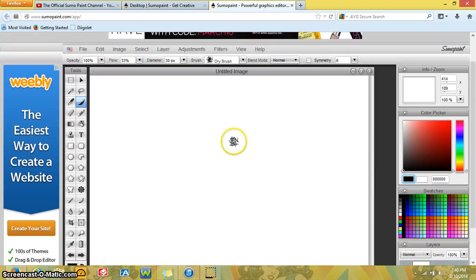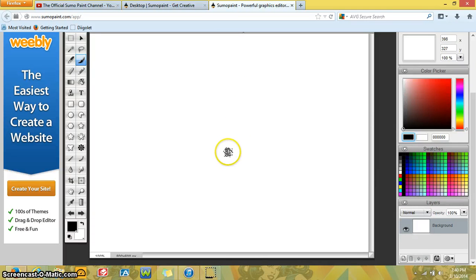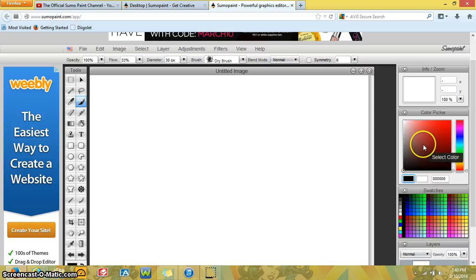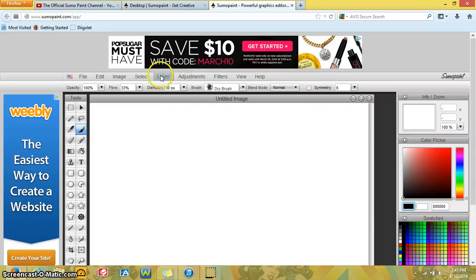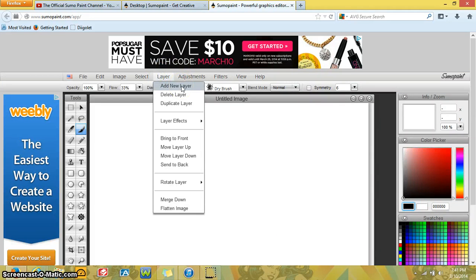Okay, so this is Sumopaint. This is your blank canvas. You want to get real familiar with this. On your right, my right, you will see info and zoom, which shows you where you zoomed in, your color picker, your swatches, and your layers. You can create multiple layers similar to Photoshop, or if you have ever used the digital art program GIMP. If you've ever used GIMP, this is going to be really helpful, since Photoshop is quite similar to that, so you can use these different tools.